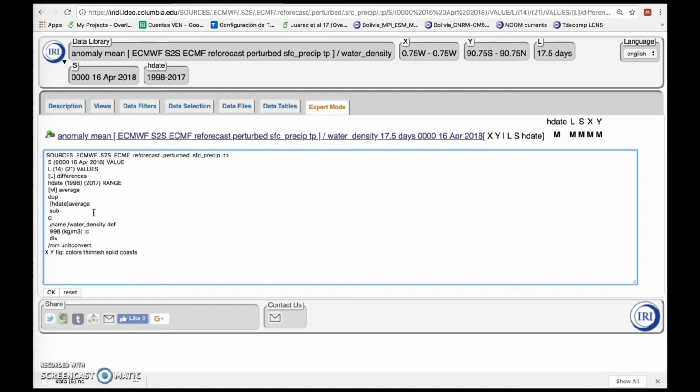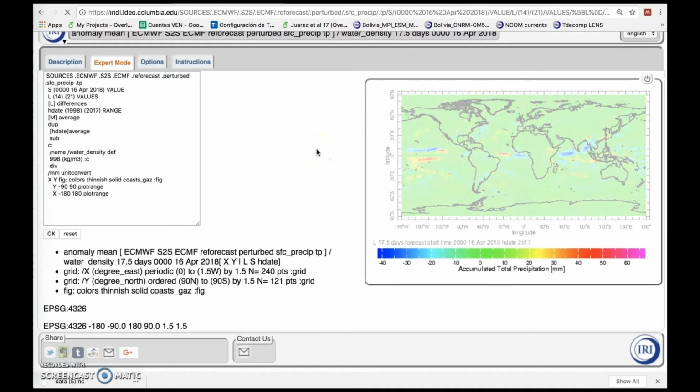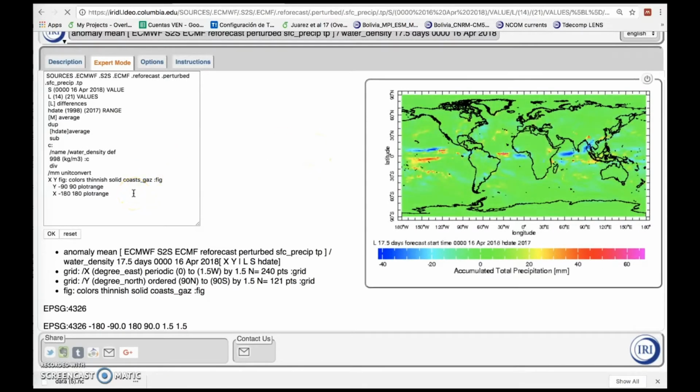We're going to use that data set for the coast. Let me check: figure colors, Finnish, solid, coasts, gas. Okay, and let's say that we really want the entire planet. So plot range and X we're all going to say 180 plot range, and that's it. Now we're going to be able to see a figure on the right. There you go. So this way I don't need to go to the Views tab.